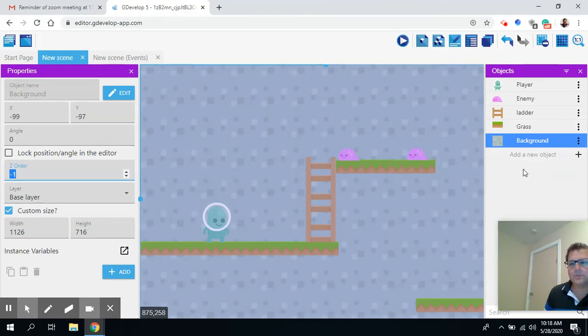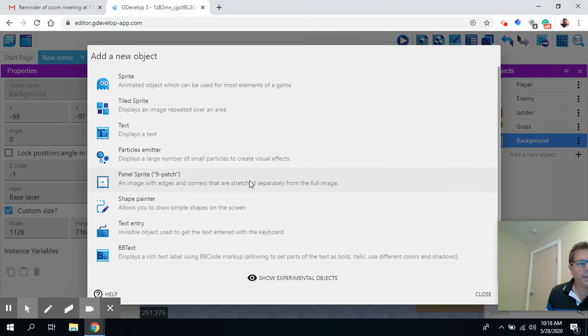Okay, so I want to put some instructions. One of the things we haven't done that I'd like to talk a little bit about is some BB text.